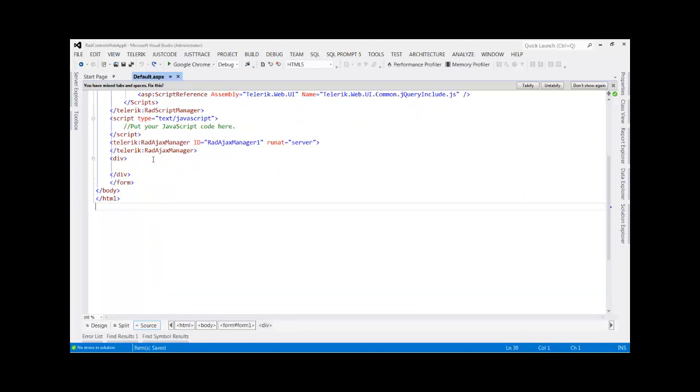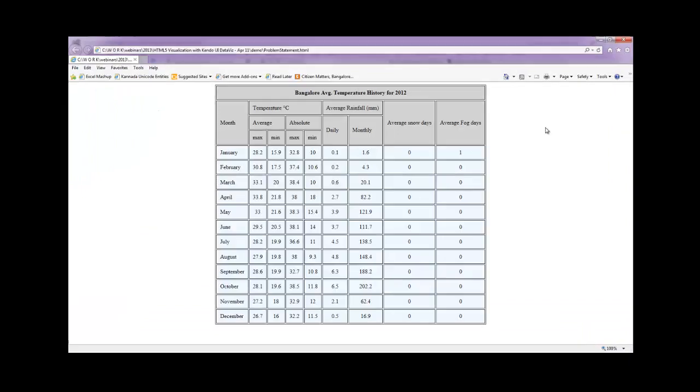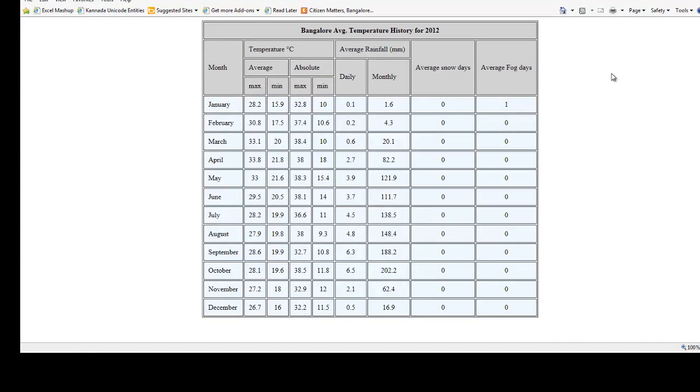Before I go ahead with all the other coding, I forgot to mention one thing. We do have a problem statement to solve. Let me show you the problem statement. I come from a city called Bangalore. I live in Bangalore. It's a beautiful city. Temperature is moderate.